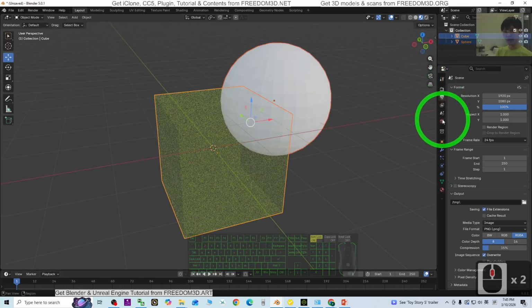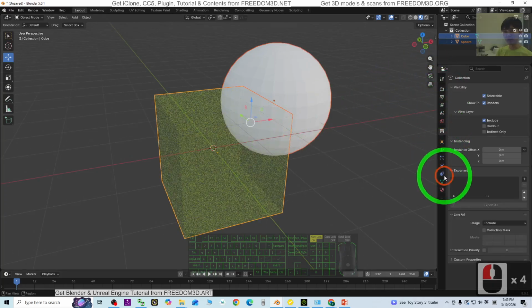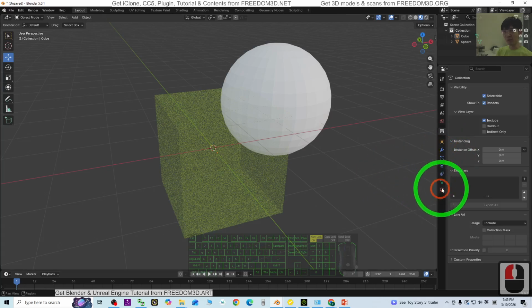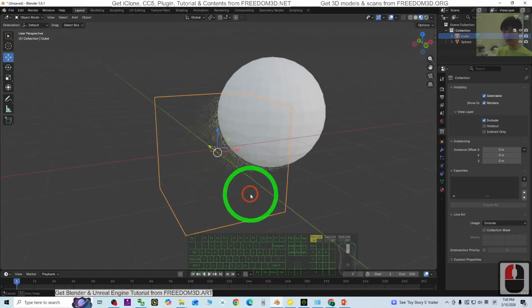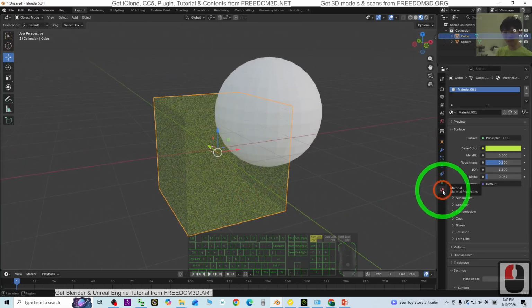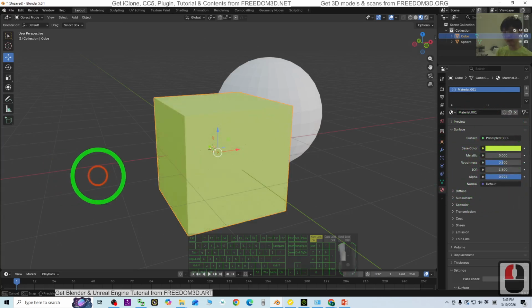First, you can see here there are so many tabs. The tab that you need to go to is the Material tab. So you can just click the selected model and then click Material. From here you just need to look for the alpha.